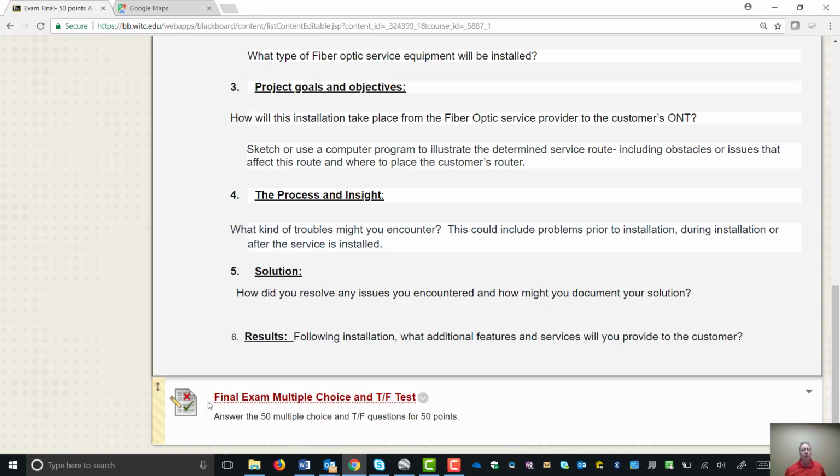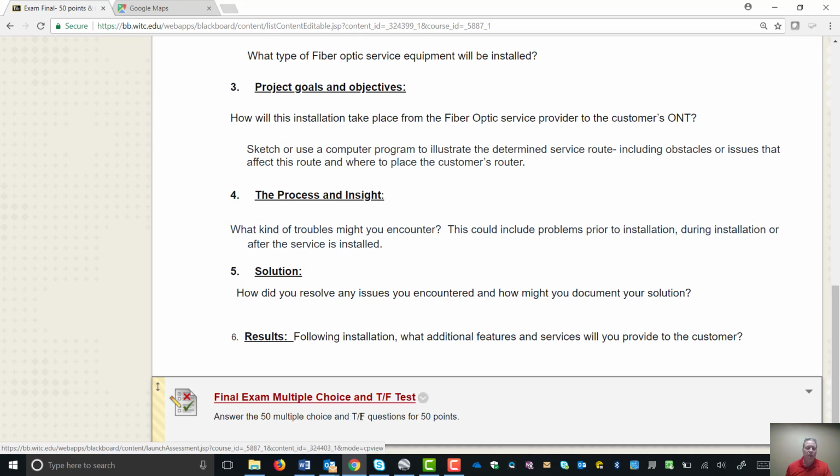We'll go through the final first. The final exam is a multiple choice, true or false test, 50 questions, covering all the content. Review questions and test questions are formulated from those assignments and tests. You have 2 hours, so you shouldn't have any problem. Just review your previous tests and you should be really good with that.